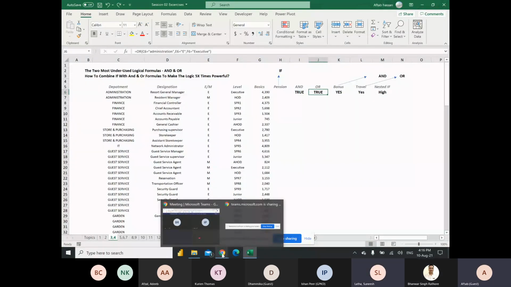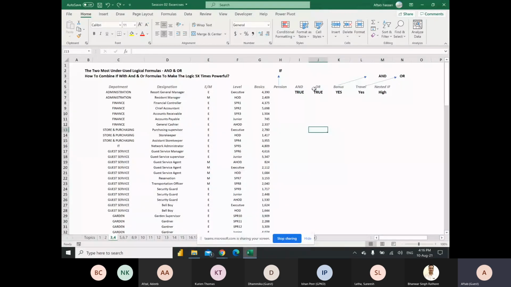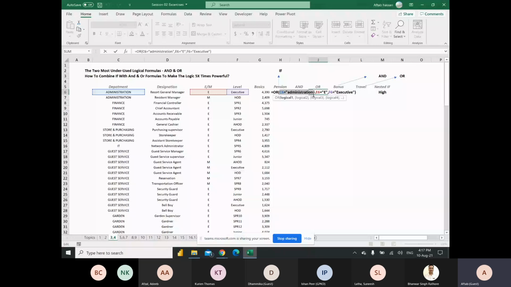Yes, please. Okay, so the opposite to AND is the OR formula. What OR will do: if Excel recognizes any of the conditions, then it will give you the result. So the difference is, AND means every condition should be met, OR means if any one of the conditions is met, it will give you the answer. For example, here, if C6 is equal to administration and E6 is equal to E, I can convert it into M, and F6 should be HOD. Still, it will give you the result, because why is it giving true?